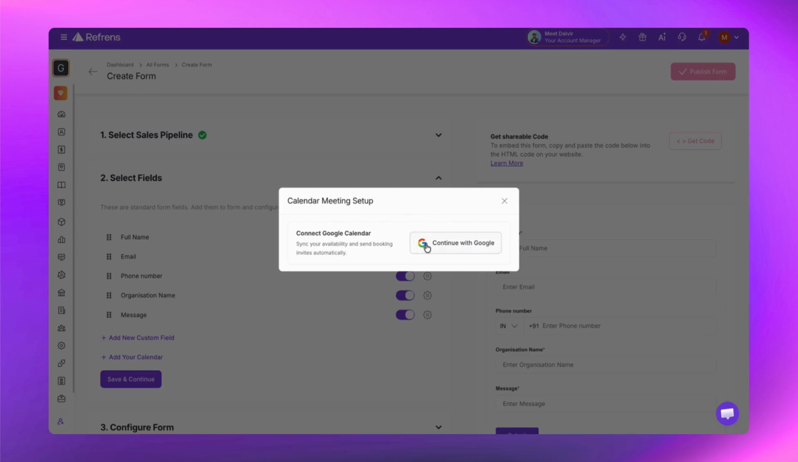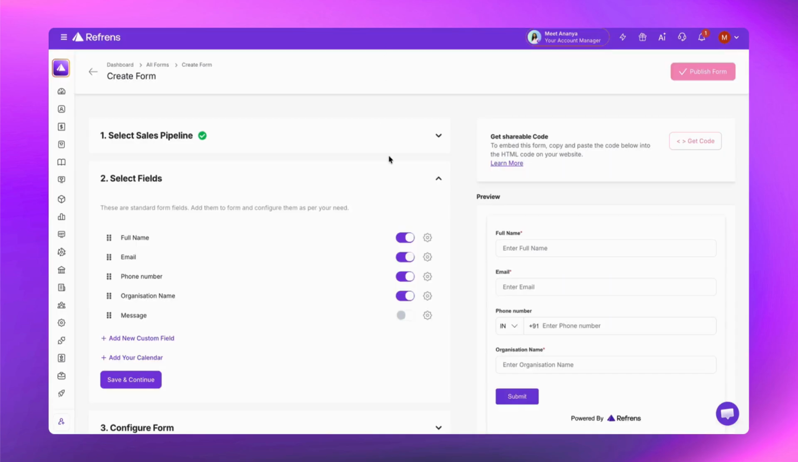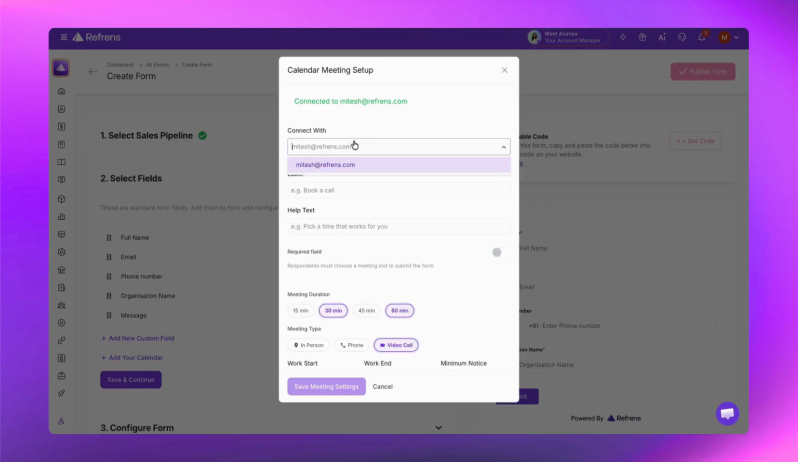If your Google Calendar is not connected yet, Refrens will ask you to connect it first. Click on the Connect option and link your Google Calendar with Refrens CRM. Once your calendar is connected, click Add Your Calendar again. You will now see your connected calendar here. If you have connected multiple calendars, you can select the calendar you want to use from the drop-down.